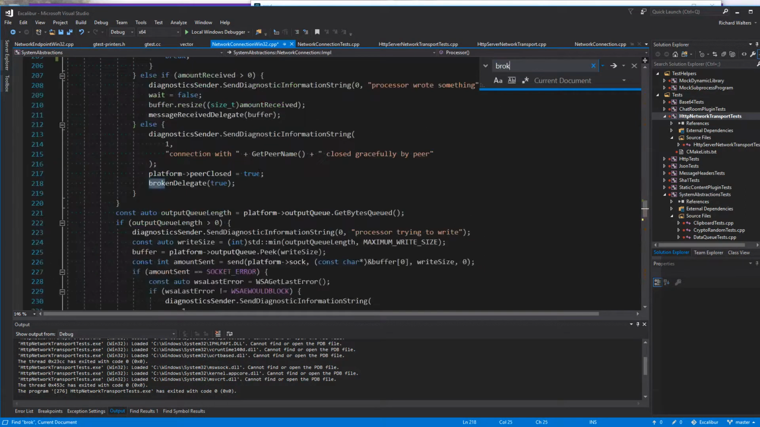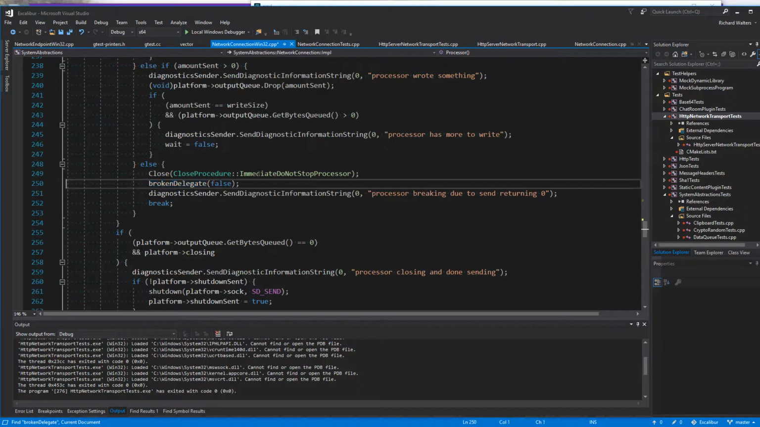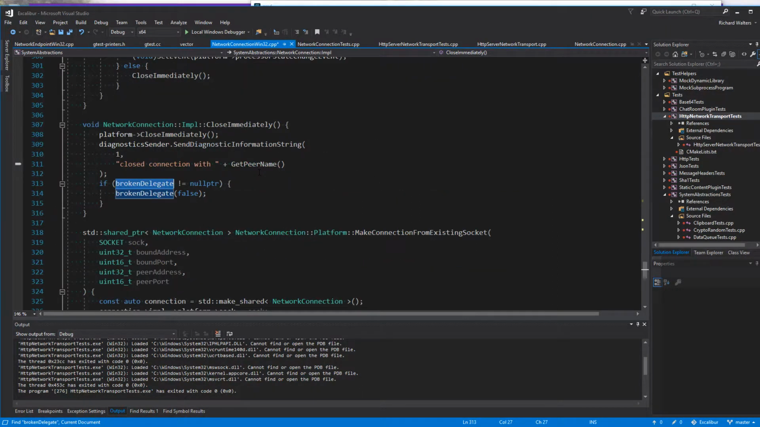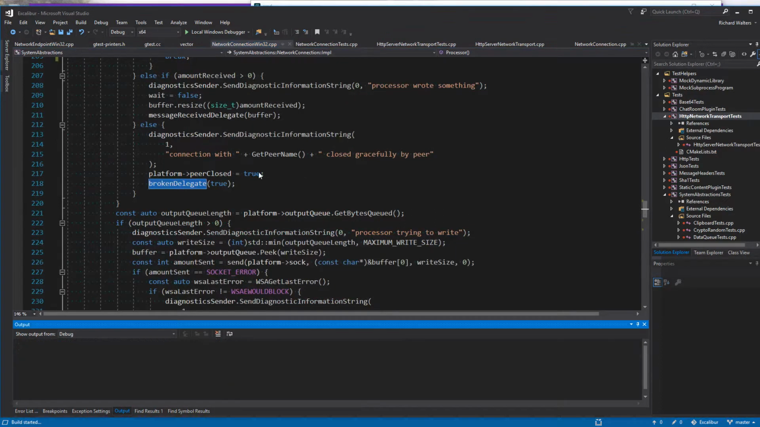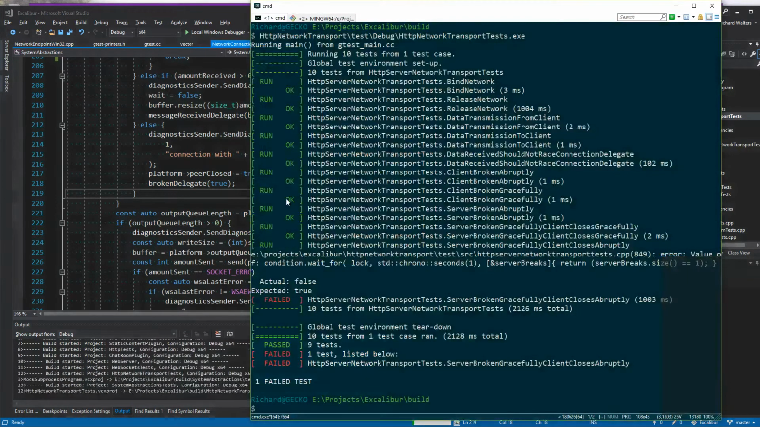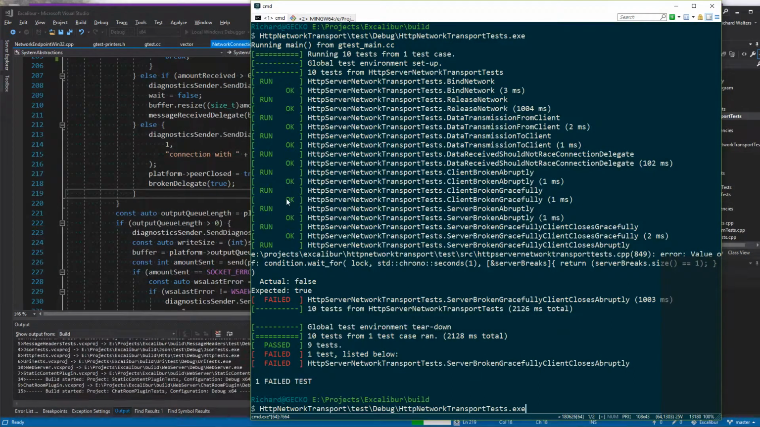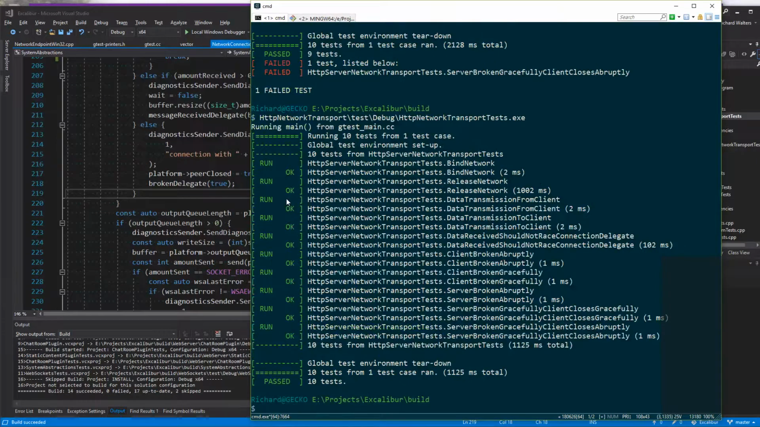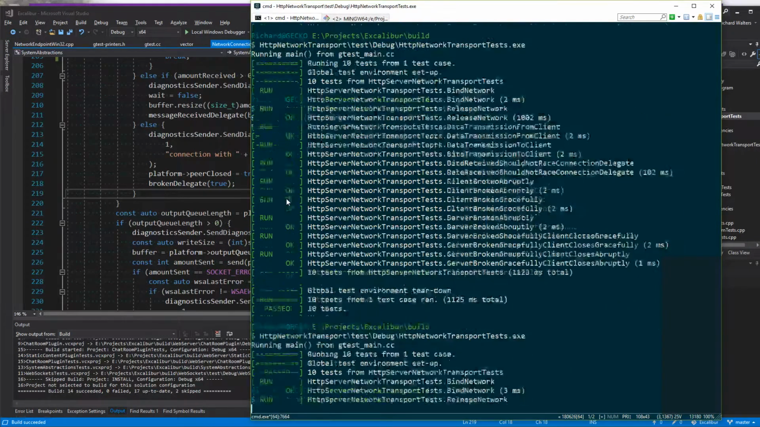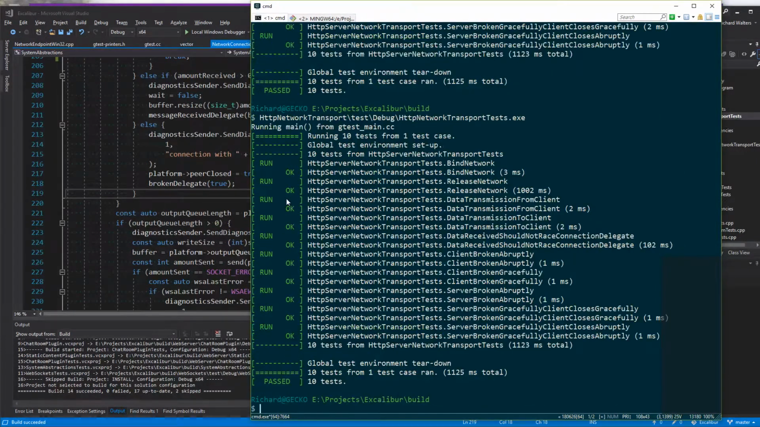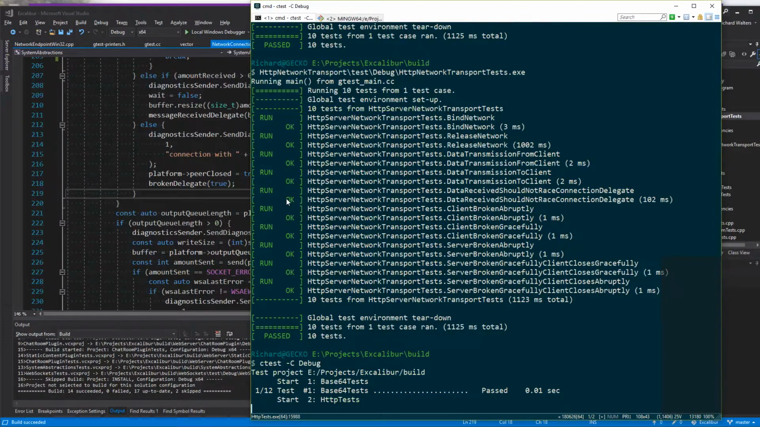Let me look for all the calls for broken delegate. That's a good one. That's redundant again. Yeah, so we had redundant delegate calls. Let's see if that fixes everything. There we go. Back to normal.